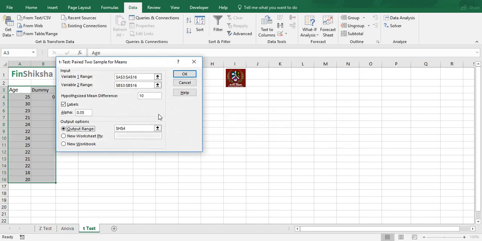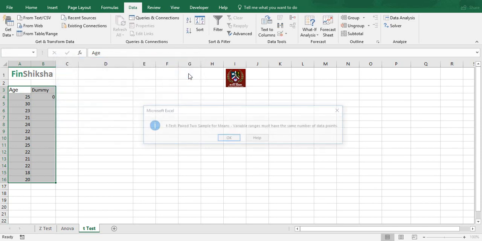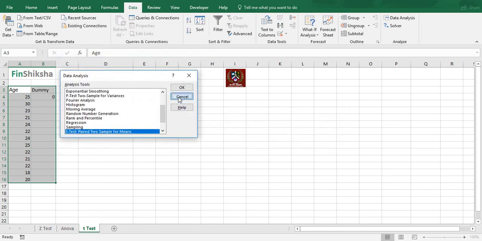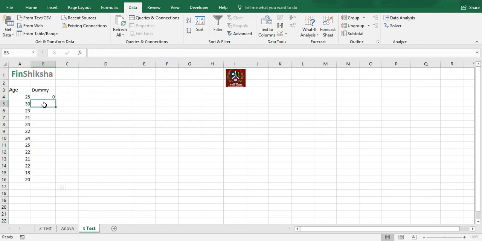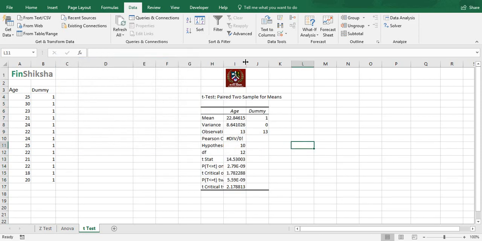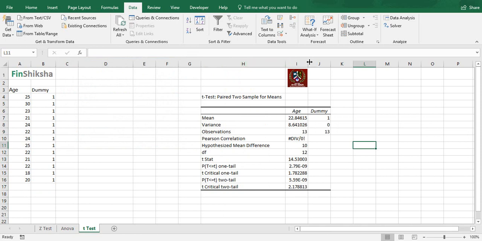So now what I will do is click cancel, and I will put 1 1 1 1 1 1 1 1 1. It's all dummy, and I will click on data analysis again, and I'll click OK. Now I'll get the output over here.